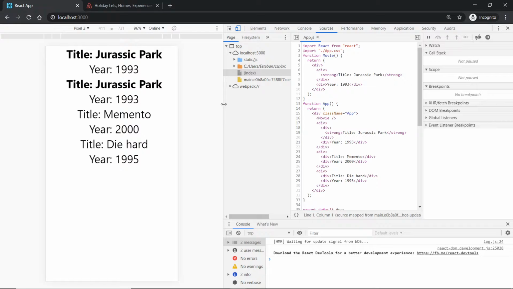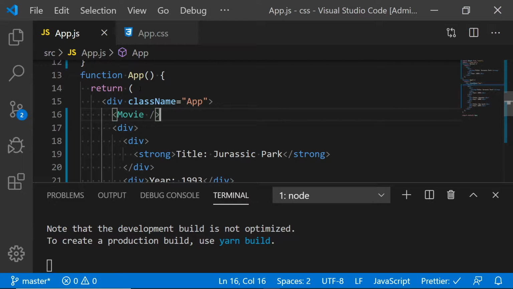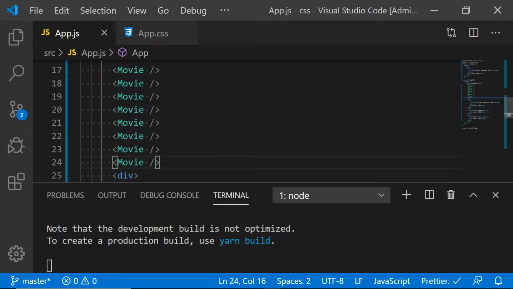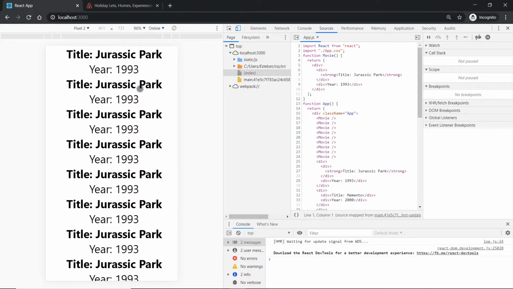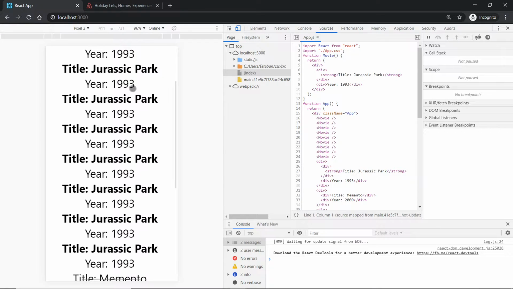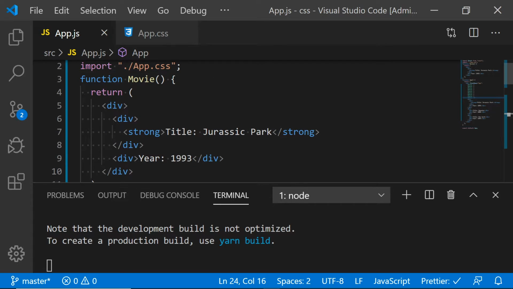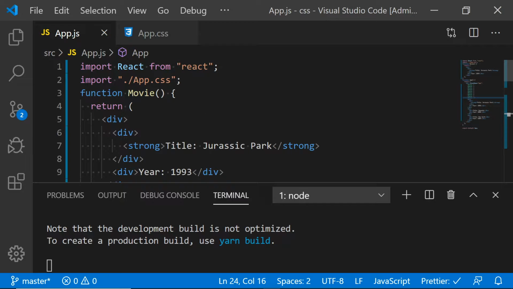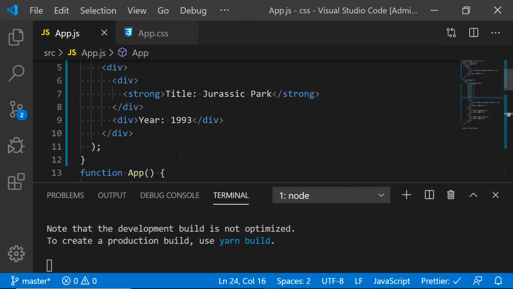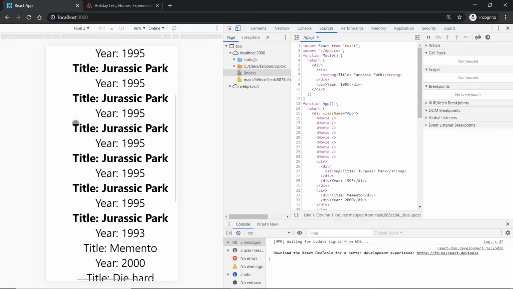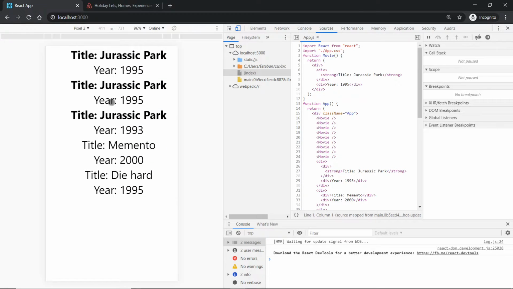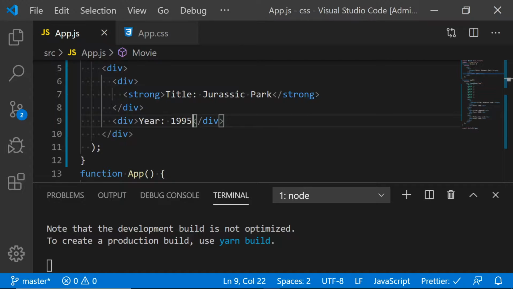and now if we go to the screen, we can see that we have it here. And now imagine I want to render a lot of movies. I just have to type it again, and you see, it's much easier. So now if I want to modify something, I can modify it on the component, and the changes are going to be applied to all of the rendered components.